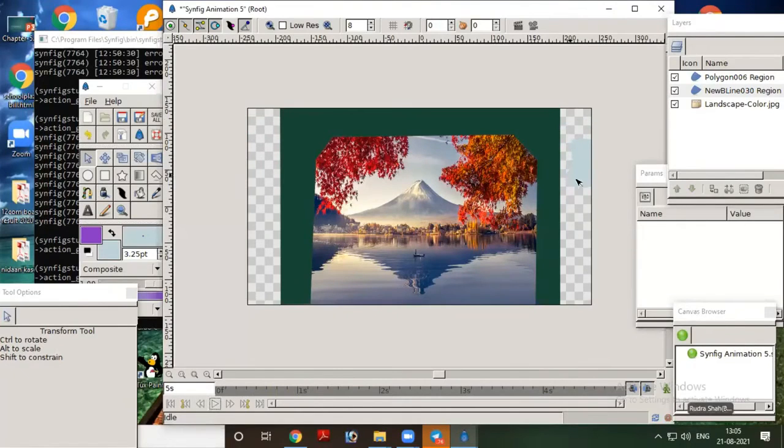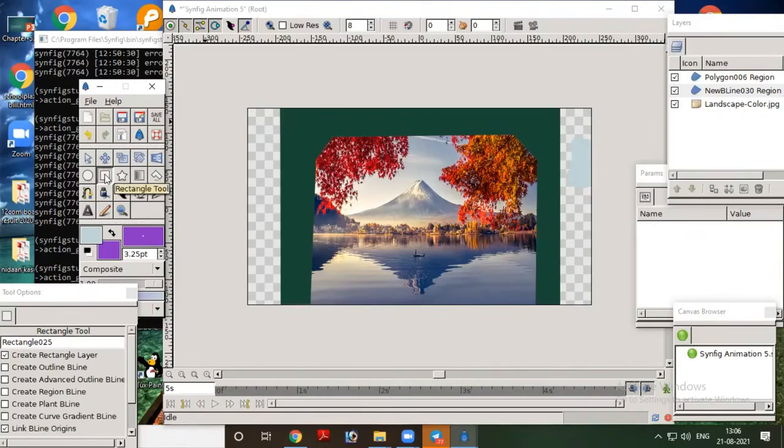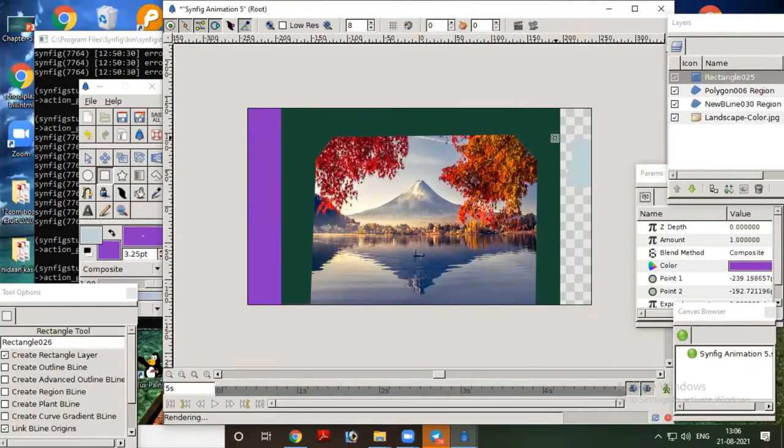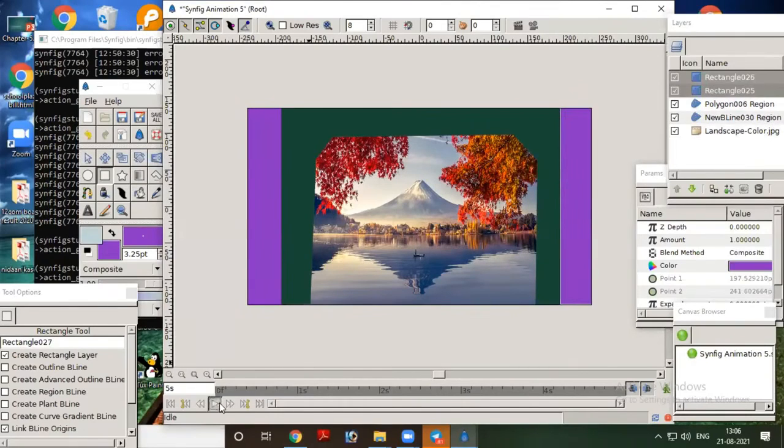We don't want the cloud to be visible here in these two parts. So for that, we are creating a structure that will hide this part. Select a particular color, take the rectangle tool, and draw that rectangle here. Same way on the other side also we are taking it. Now you can see that the cloud is not visible there.